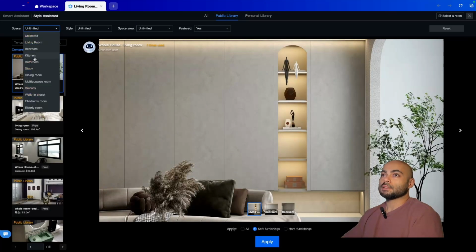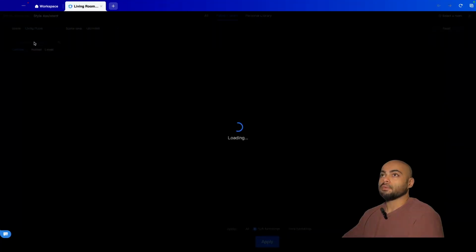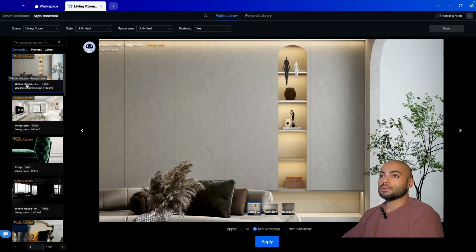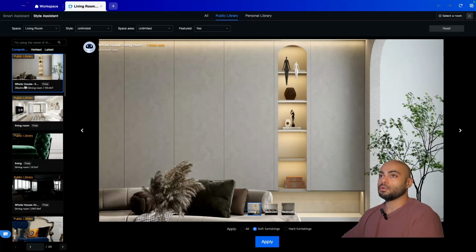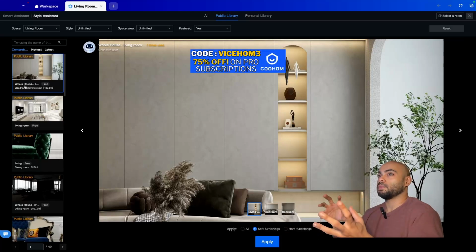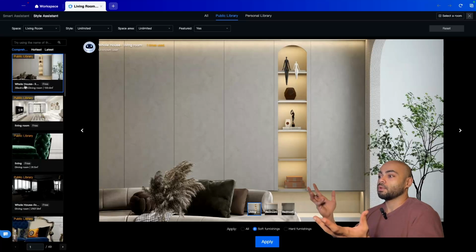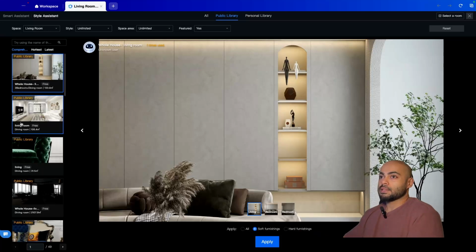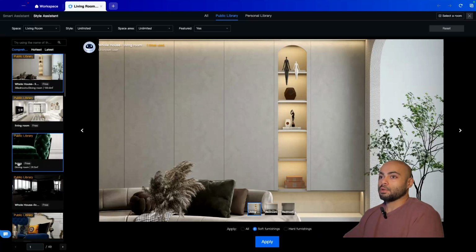So I'm going to select the space as the living room, and you want to be sure of seeing whether this has whole house living room or just a living room. If you go into the whole house, like this tool is still learning, it's going to add elements of a complete house in the living room. Like you could end up with a double king size bed. So we don't want that. We want to go with templates that have just living room mentioned over here.